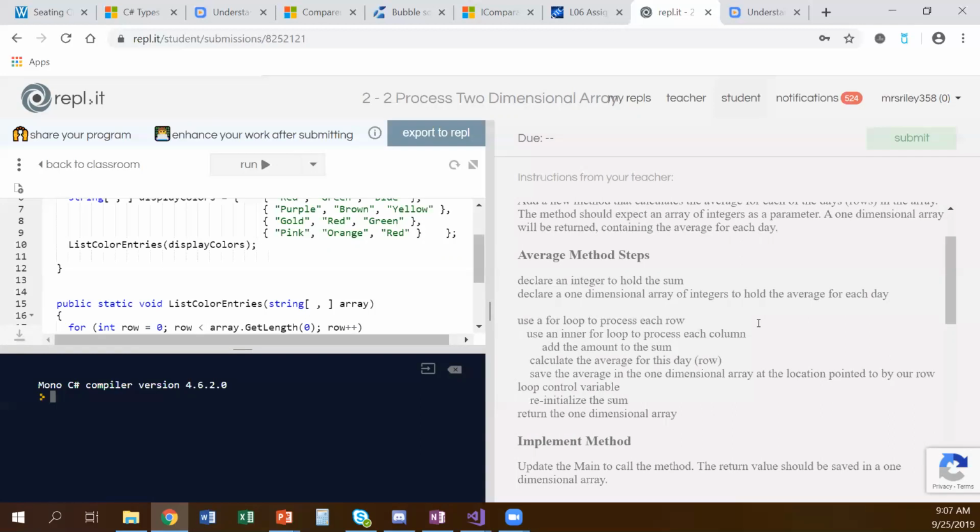In your average method, you're going to want to declare an integer to hold the sum. You're going to declare a one-dimensional array of integers to hold the average for each day. Then you're going to use a loop to process each row. Your inner loop will process each column. For each column, you're going to add the amount to the sum. When you've processed each of the columns, you'll calculate the average for this day or row and save that in the one-dimensional array. And then you'll reinitialize your sum to 0 to start again for another row or day.